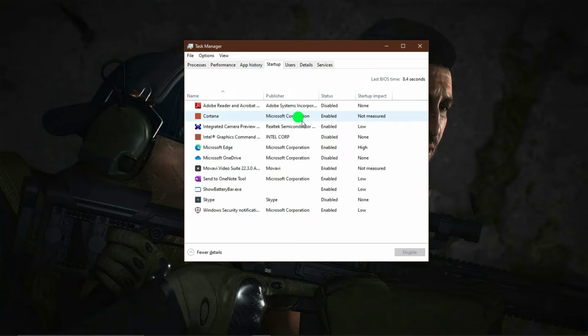To disable, you right click and then disable, or you just click on it, then come here and disable, or you can use Alt A. Either way it will still get disabled. But I won't disable everything. I want to show you another method you can use to disable startup apps. These apps are called startup apps.